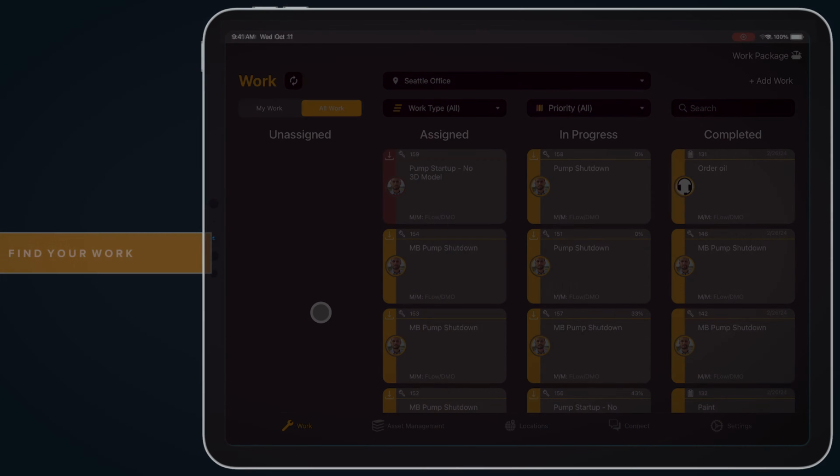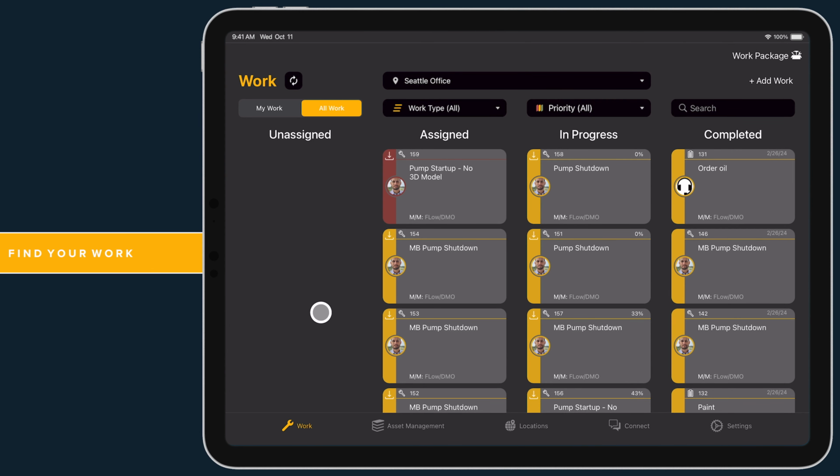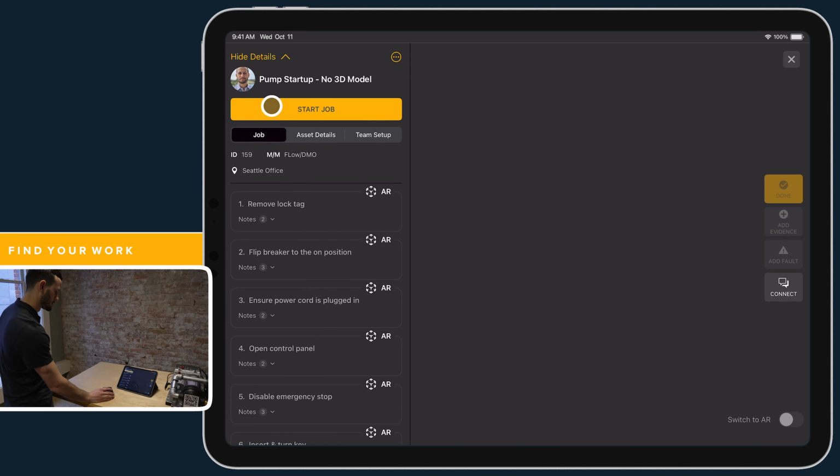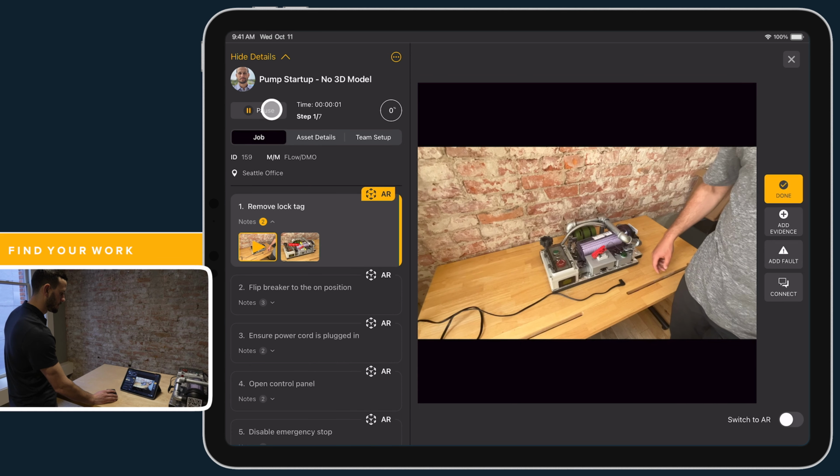Let's talk about how to find your work in Manifest. One method, assuming that work has been assigned to you by a supervisor, is to navigate to the Work tab on the iPad and find the procedure that you're looking for. In this case, I'm looking for this pump startup, no 3D model procedure. If I click on that, I can select Start Job and get right into it.